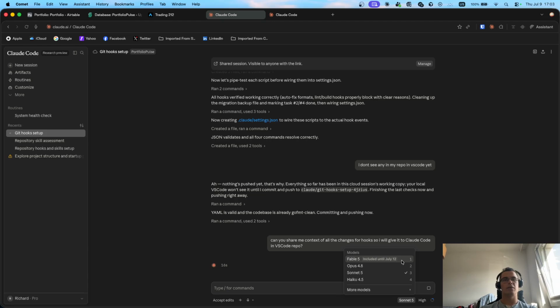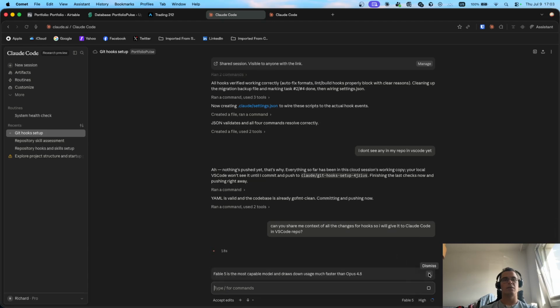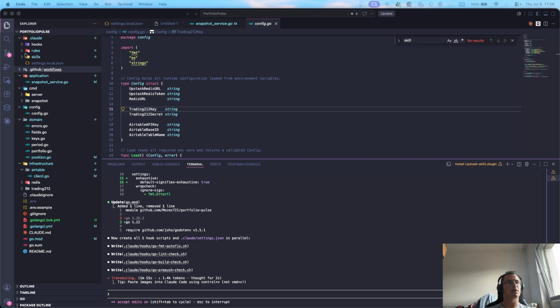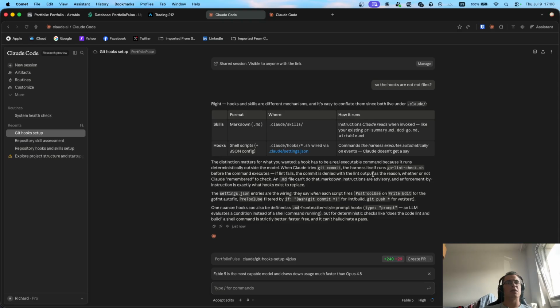Okay, I have the newest. Okay, it has added some hooks, I think. Okay, so that's interesting. Hooks are actually as well like settings files. A real executable command, because it runs deterministically outside the model. Git commit, the harness itself runs the check before. If lint fails, the commit is denied with the lint output and the reason. Claude doesn't have to remember to check. Okay, that's quite interesting actually.